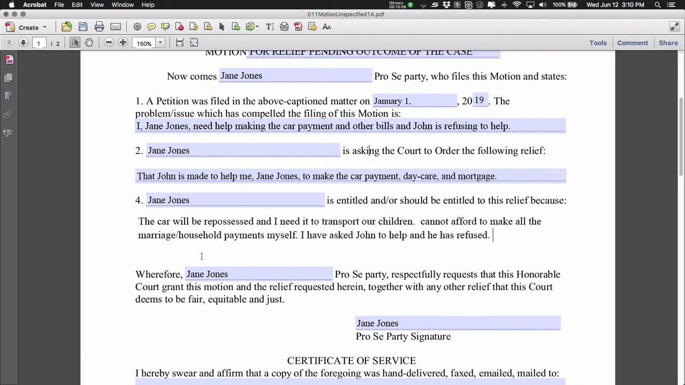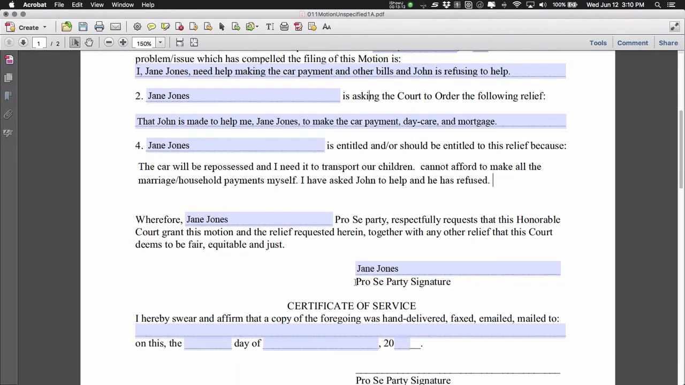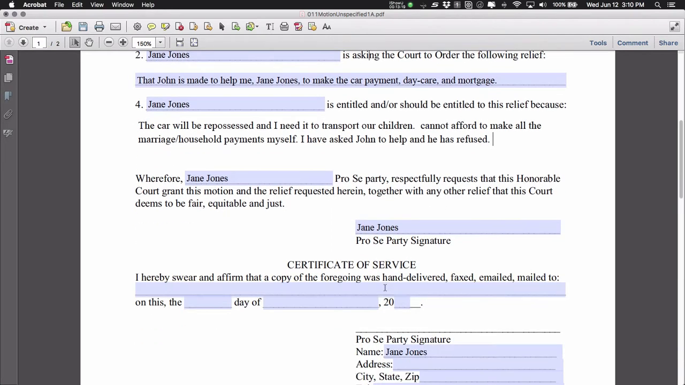Okay? Then this is the wherefore clause. If you looked at my basic essentials, you've seen how that's explained. Okay? Now your signature goes here, so Jane will sign right here, on this line where her name is. Certificate of service. Now, if you've looked at the basic essentials, you understand you have to send a copy to John. So I hereby swear and affirm that a copy of this was hand-delivered, faxed, emailed, or mailed to John Jones. Okay, and you put his address.